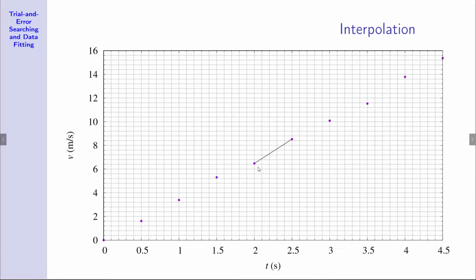Then we could use our basic kinematics equation, take the speed at 2 seconds as our initial speed, add to that the acceleration multiplied by the time interval, the 0.3 seconds to get to 2.3 seconds, and that would give you an estimate of the speed, right?